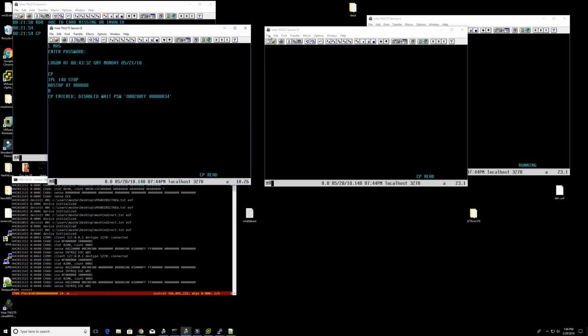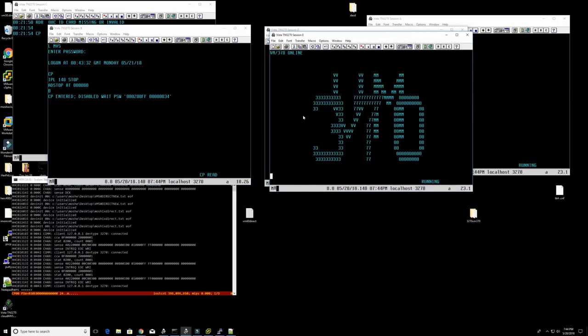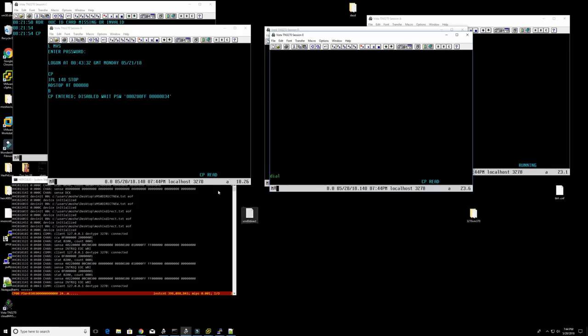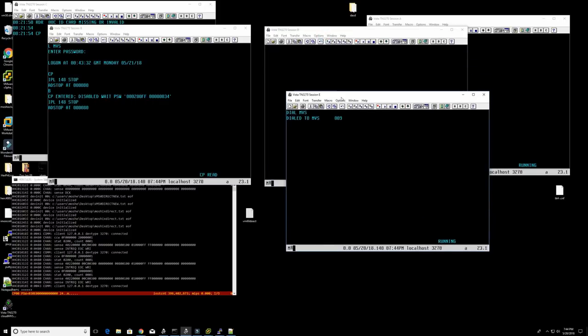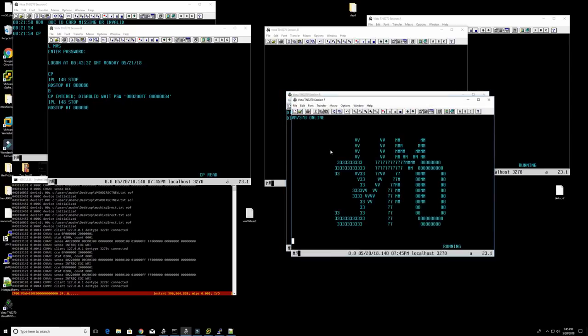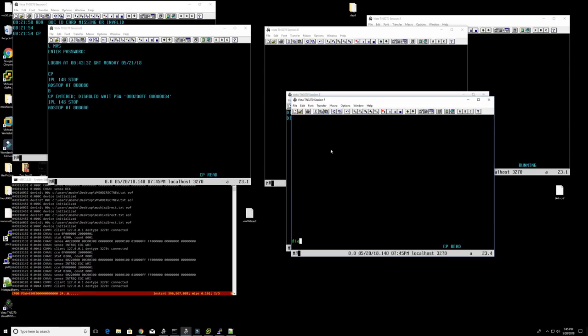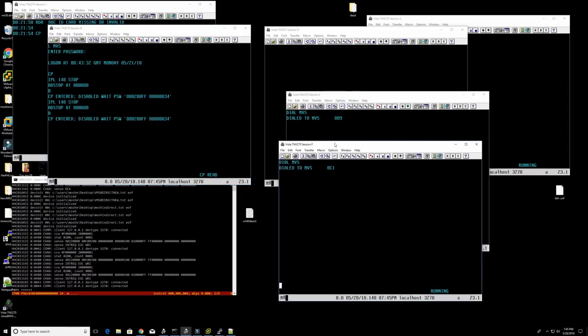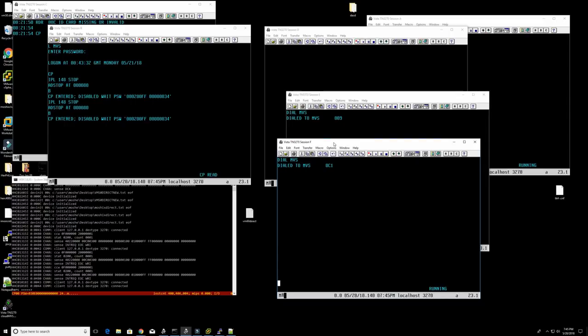So let's try one more. Yes. 009. Yeah, it expects a console at 0010. That may be it. Begin. Nope. So we may have a problem here with the console definition.